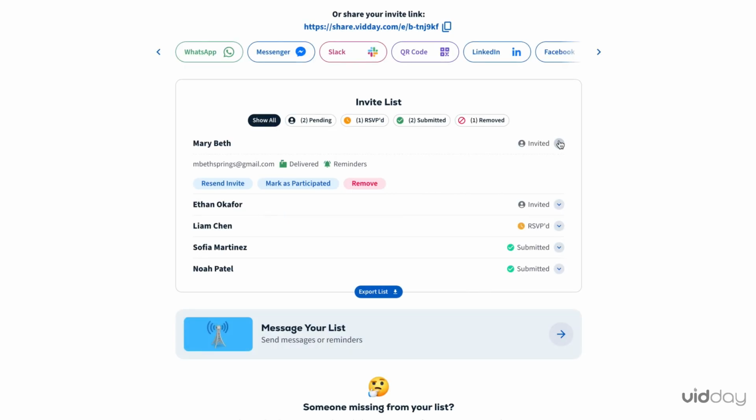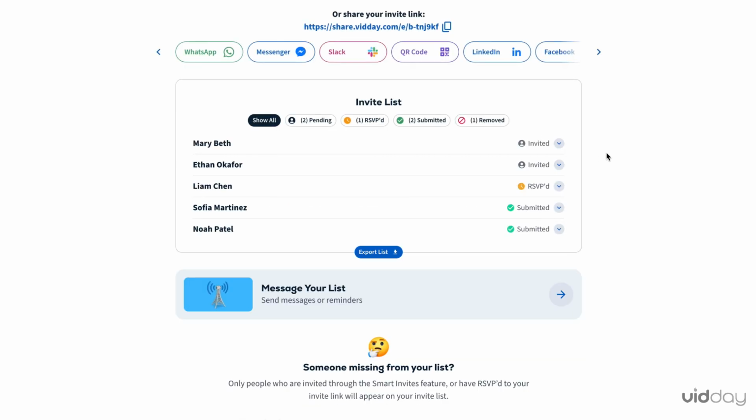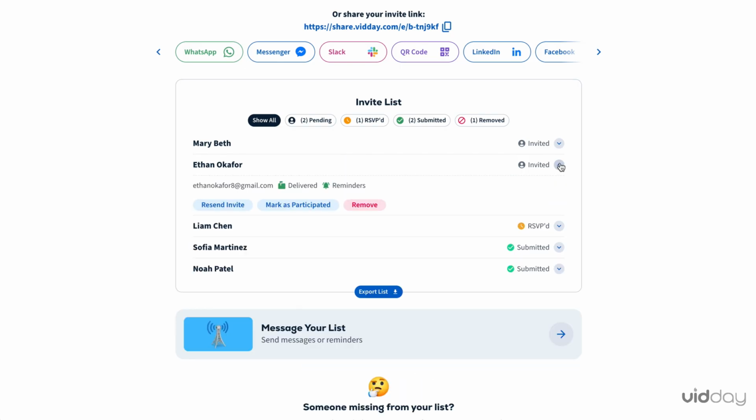Anyone who uses Smart Invite or anyone who RSVPs will show up right here in your invite list. You'll see who's submitted already and who might need a little reminder. No guesswork, just everything in one place. And that's it. Start inviting people to join in your group video for any occasion, big or small.